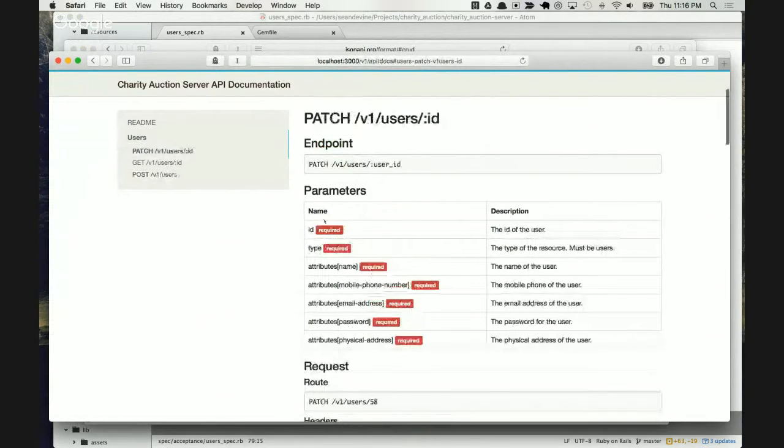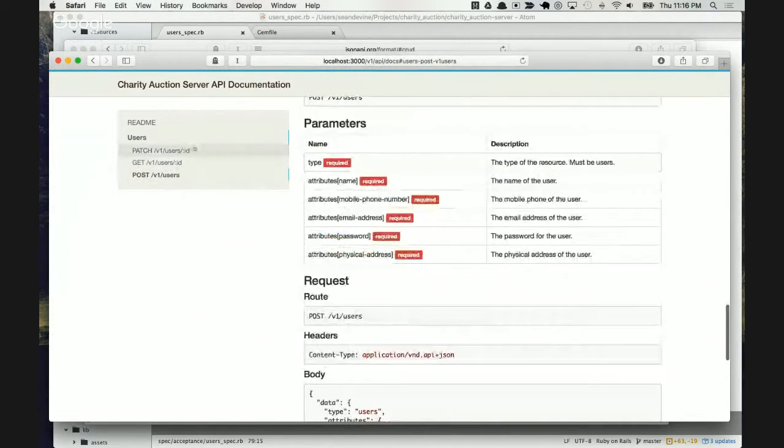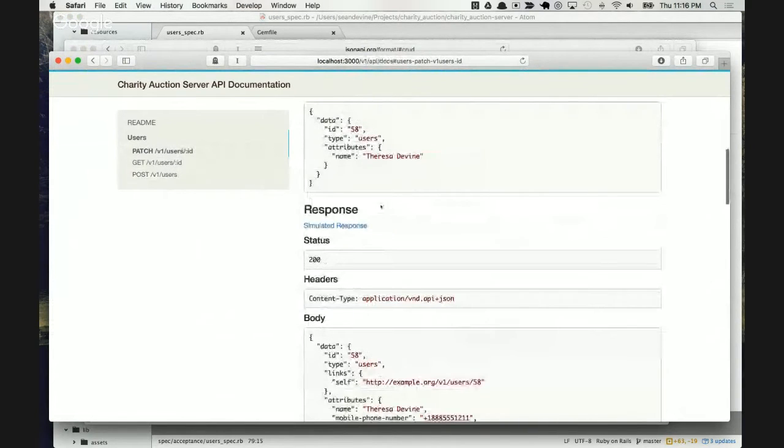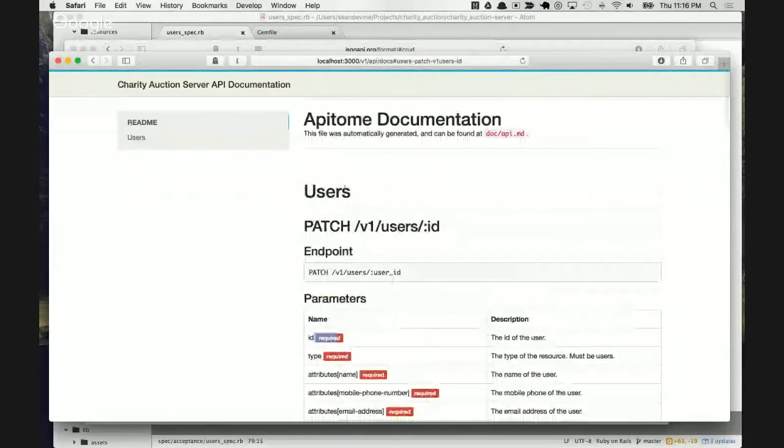Yeah, so we see with patch, it adds ID is required. Post, it didn't. Rest is the same, seems fine. Yeah, so good. Good.